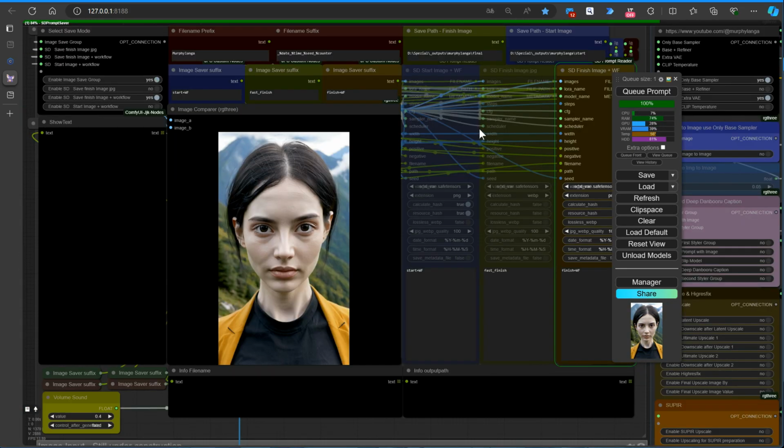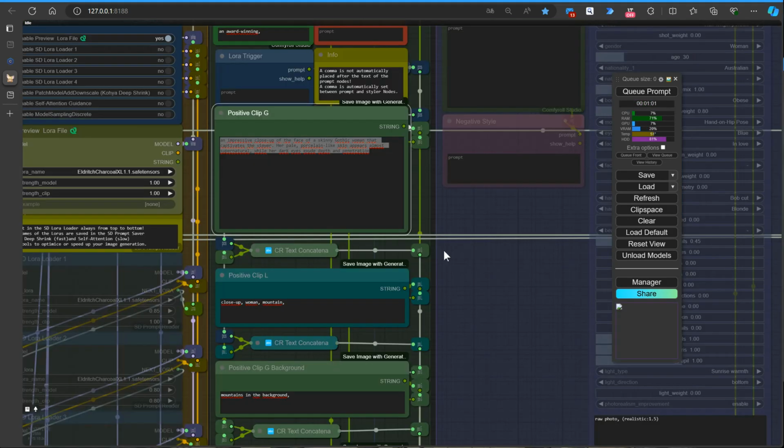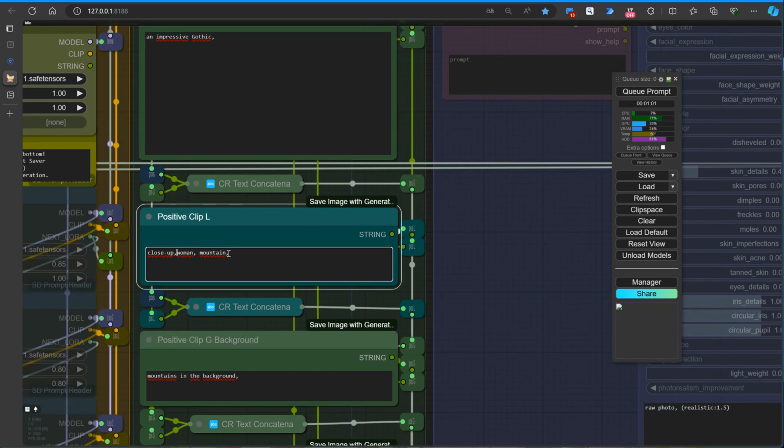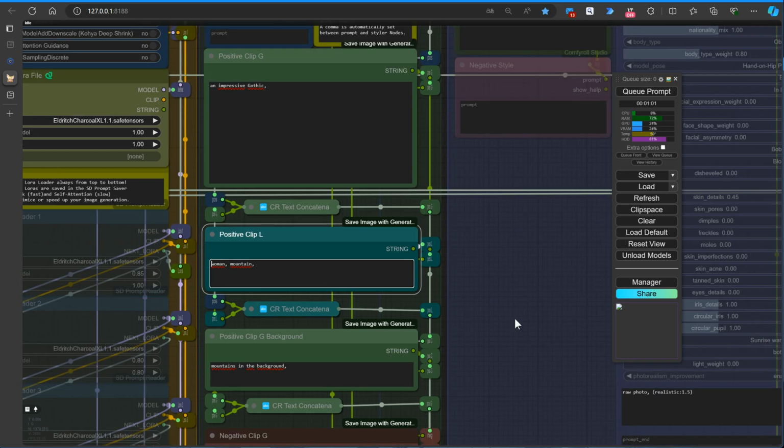Okay, quite nice, but it was just a shot in the dark. Alright, let's move on to Portrait Master. First, delete the previous prompt, since we want to make the most out of the Portrait Master feature. We'll explore how this feature works in detail.